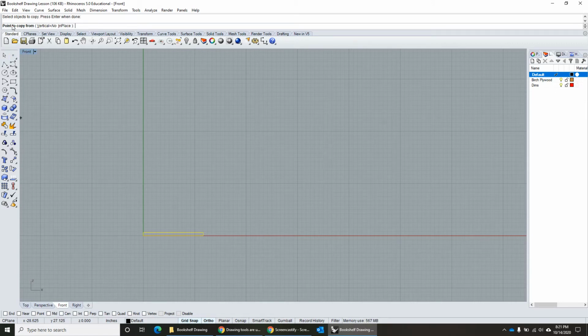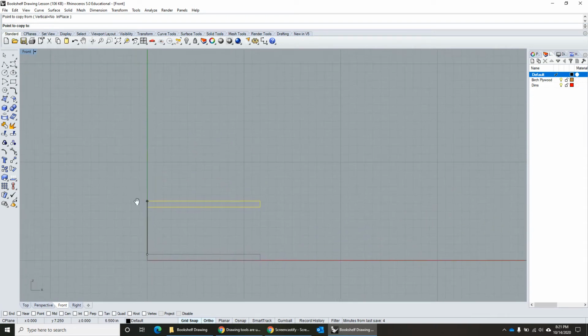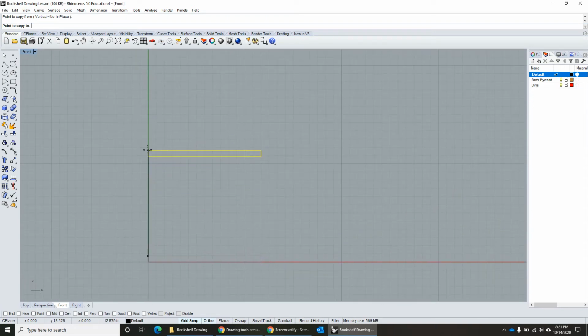Now it says, where do you want to copy it from? What point do you want to copy it from? I actually want to copy it from the very tippy top right here. And so it says, where do you want to copy it to? Well, I'd like to copy it so that the top of this piece is at 17 inches. How do I know where that is? I'm going to look at the coordinates here.